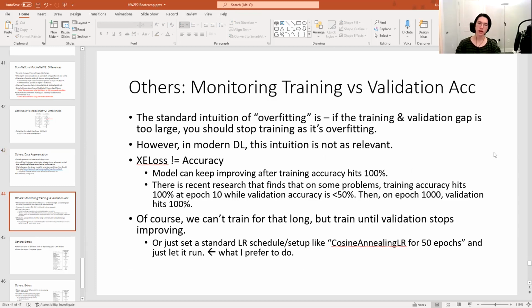And we find that a model can keep improving in terms of validation accuracy long after the training accuracy hits 100%. And there are recent research papers that find that on some problems, training accuracy hits 100% at epoch 10, and the validation accuracy is terrible at 50%. And they train for 1,000 epochs, and the training accuracy is still 100, but now the validation is 100% as well. And of course, we can't train for 1,000 epochs, or we can't train for 10,000 epochs. But the intuition to take away from this is you should keep training until the validation accuracy stops improving. Just because the training accuracy hits 99% doesn't mean the validation accuracy will stop improving.